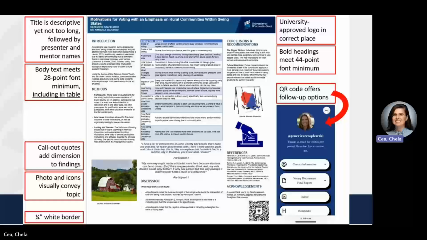The student uses call-out quotes to add dimension to the findings, and a photo and icons to visually convey the topic. Finally, the student has used a QR code in the bottom right-hand corner that the attendee can scan and take them to a link tree with the student's contact information, the full report of the research project, and links to the student's Indeed and Handshake pages.